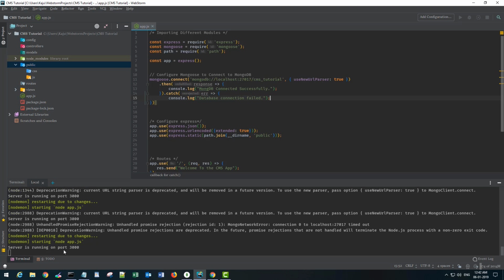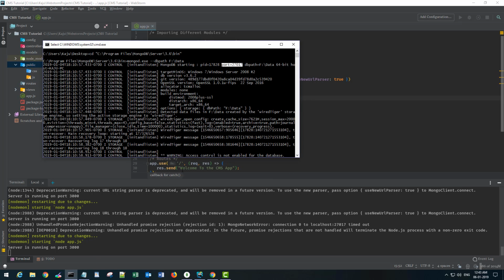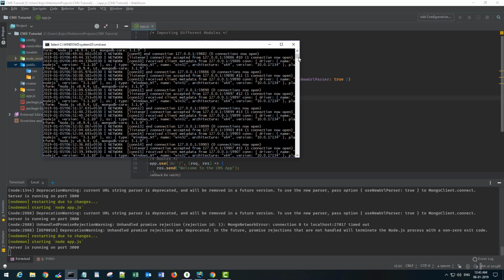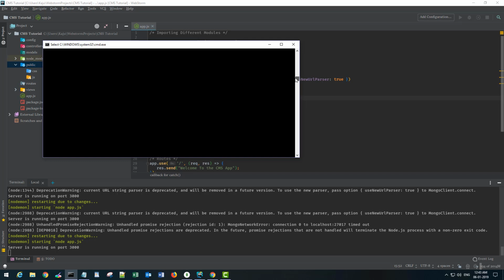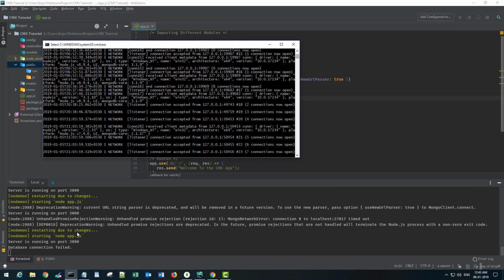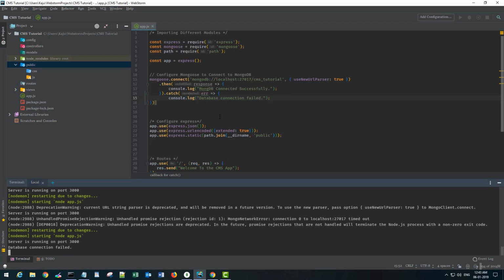We give it some time. I hope it's correct. Unhandled promise rejection. All right, let me see the database here. I hope it's still running. It says database connection failed.